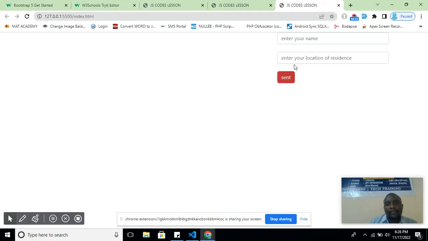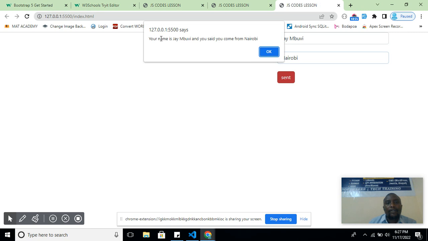Let us see what we have achieved so far. Open with live server, then as you can see, nothing is being displayed before the button is clicked to send. Now, for this case, we can type something like, enter your name, J Bove, then the location of residence. You can say maybe Nairobi. Then when you click send, the message gets displayed: your name is J Bove, and you said you come from Nairobi.